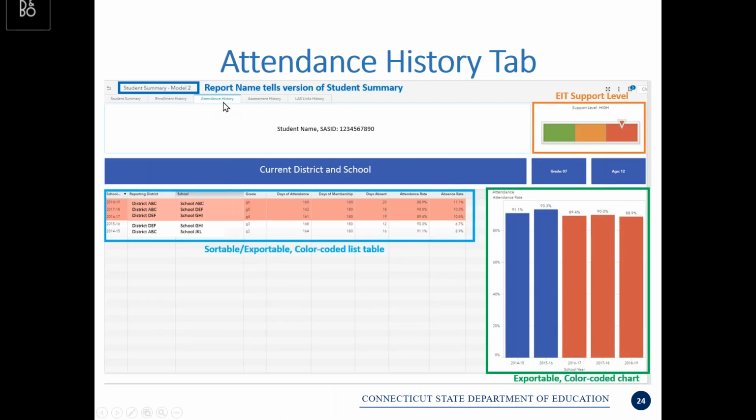Next, we have the attendance history tab, which is based on the June PSIS collection. This tab again carries over that EIT support level and contains a color-coded list table and chart. The table shows the days of attendance, days of membership, and days absent, as well as the calculated attendance and absence rates.